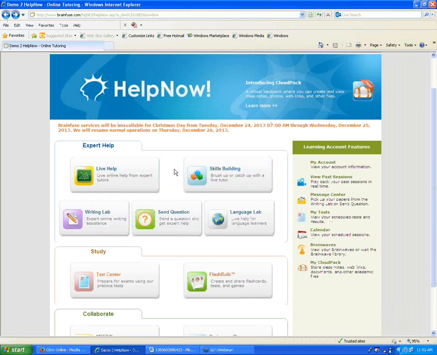Okay, so we're now back here on the main page again. We just looked at the live help and skill splitting buttons here. So now I'll just work my way down the page and go over the rest of the options that we have here. So our Writing Lab button is next. This is one of our most popular services. It basically allows a student to send in a piece of writing that they're working on and have one of our tutors review it and give them some feedback and suggestions on how they can improve that piece of writing.